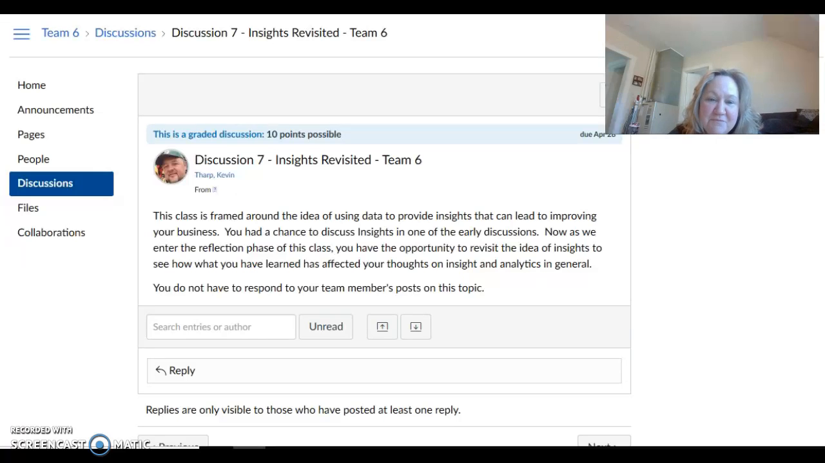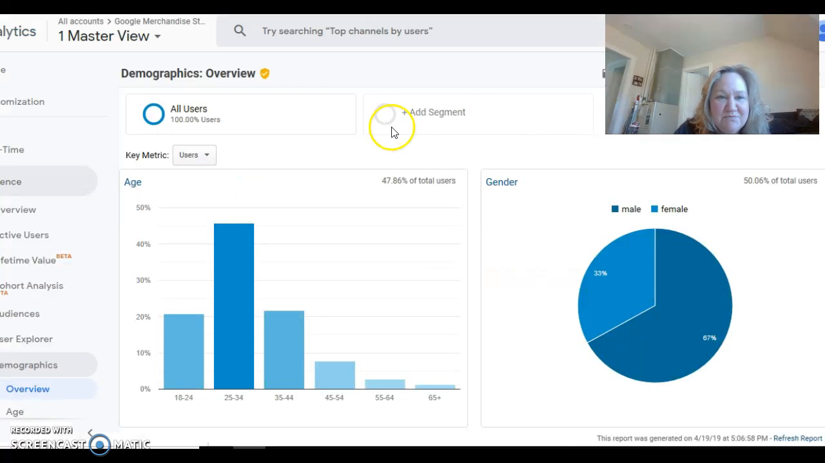I think I learned a lot from the reading and the extra material. I think one of the most helpful sites actually was Google Analytics because we got to deal with real time information. And this is the Google Analytics site for their Google merchandise store.